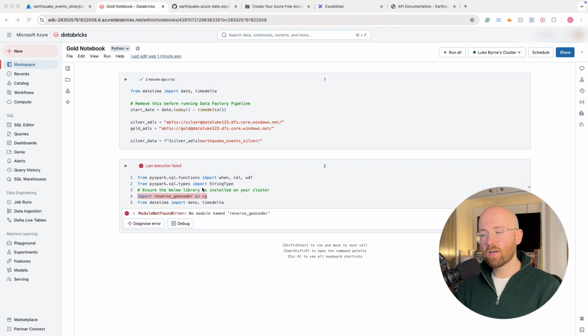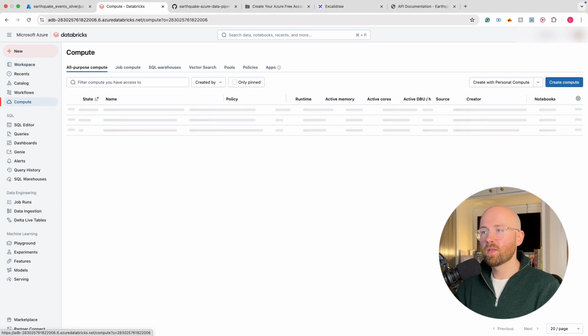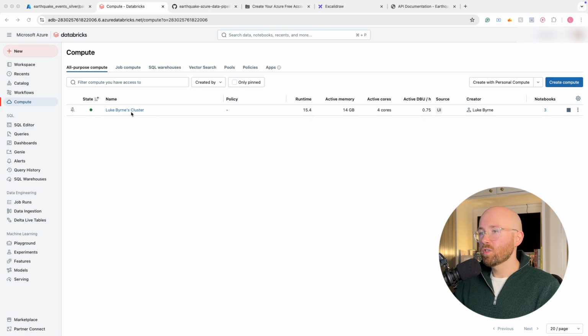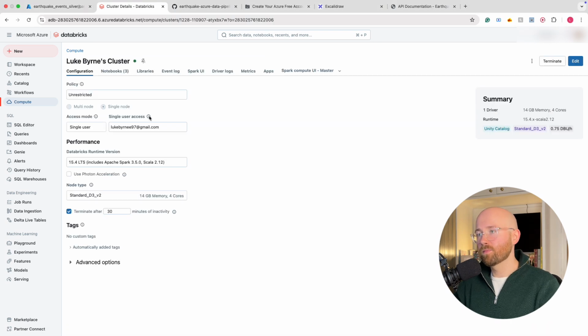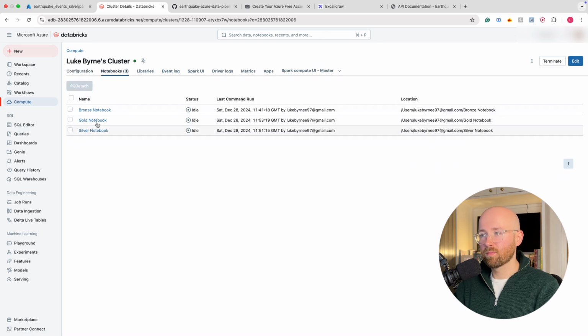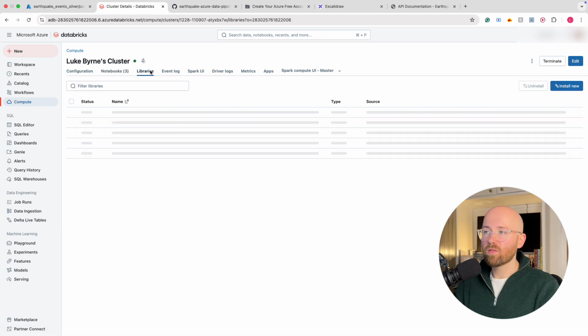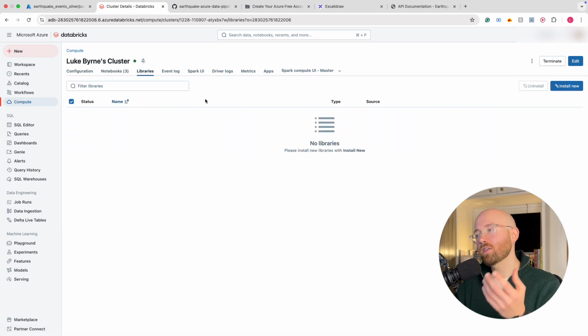So the way that we manage this is we go to compute, and from here we have our cluster. Let's click on our cluster. And now at the top you see we have notebooks that this cluster is attached to. We also have libraries. This is the way we can manage libraries without having to deal with pip installs within the notebook directly. So what I want to do is click on install new.